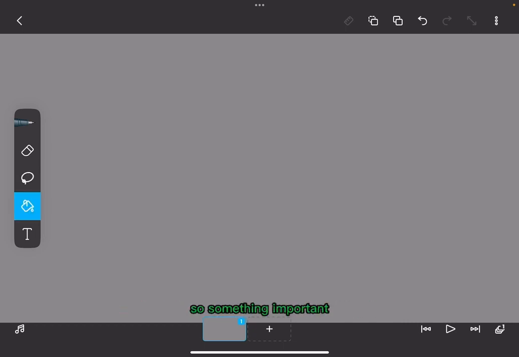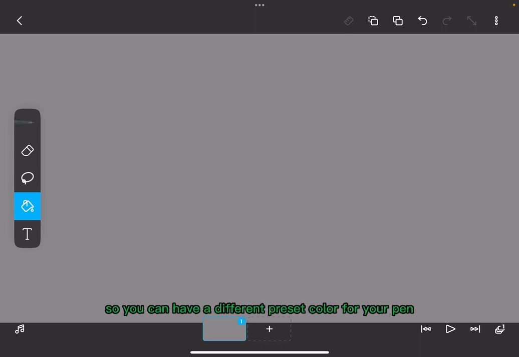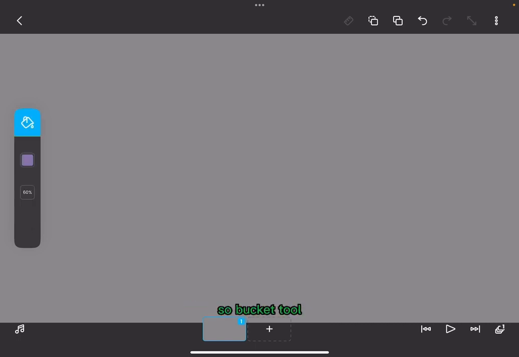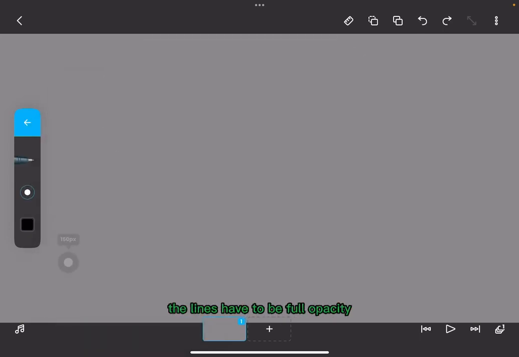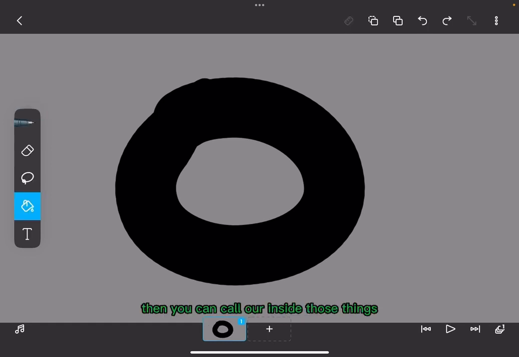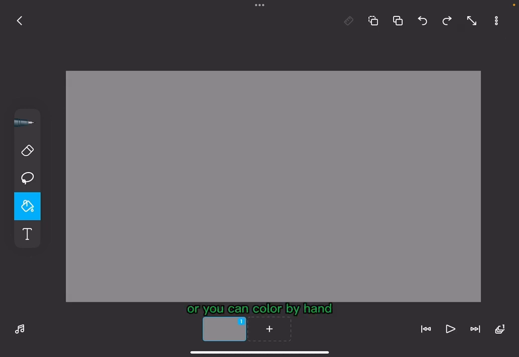This is our bucket tool. So, something important. If you have lavender on pen, you won't have lavender on bucket. You have to do it manually because they have two separate colors, so you can have a different preset color for your pen than for your bucket tool. So bucket tool, I don't know what the 60% does. I don't touch that because I don't really need it, but you just click and tap wherever you are. If you have a closed shape, it has to be fully closed, the lines have to be full opacity, then you can color inside those things. Or you can color by hand.